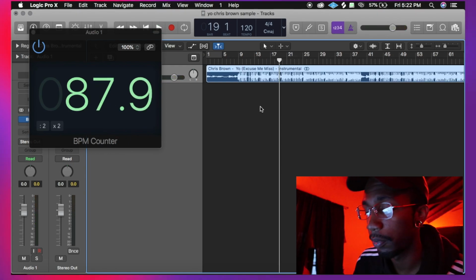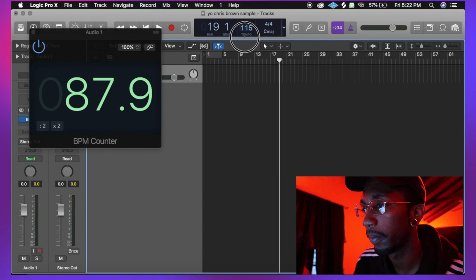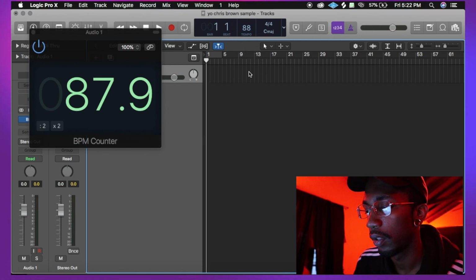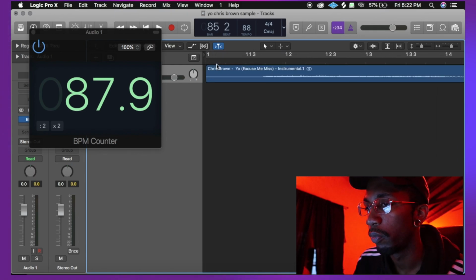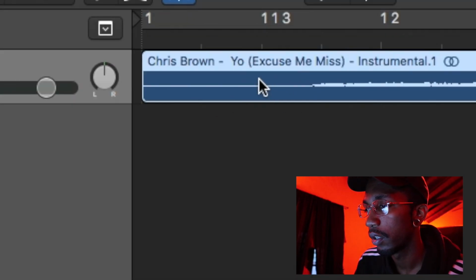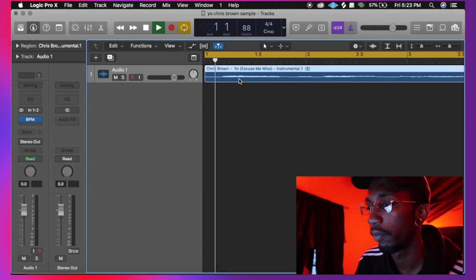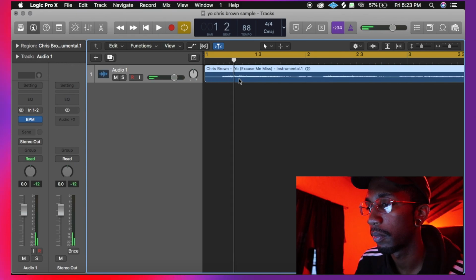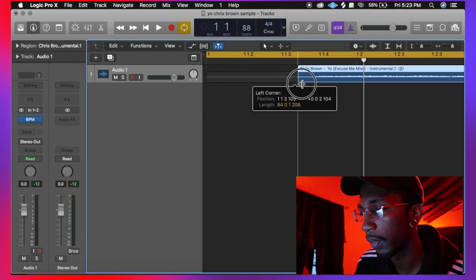Go ahead and copy your sample. Delete that thing. Change the tempo to 88. Then drop it back in. Alright, so now what y'all want to do is go ahead and delete all this extra space right here. Delete all of that so you don't have any. If you see how there's all that time, you don't want that to be like that. So what we're going to do is go ahead and delete that.